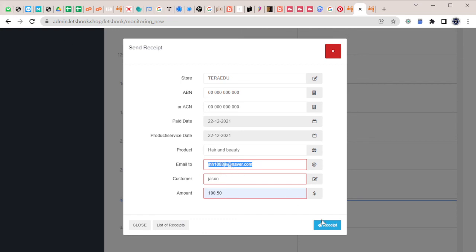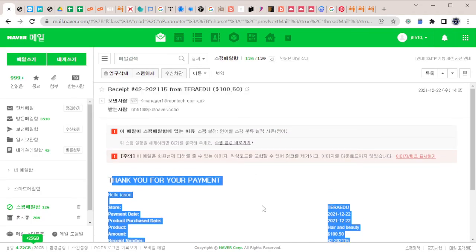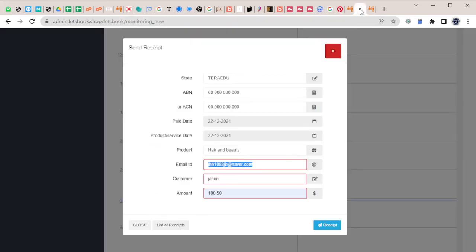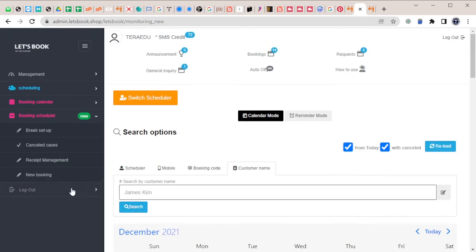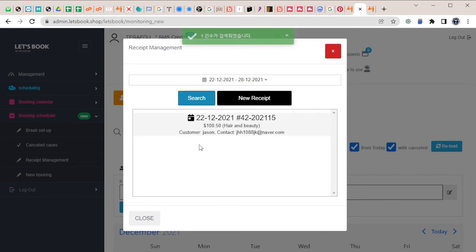If you send it, make a receipt, then this person will have a receipt via the email address. Okay, so if I send the receipt, then the person will get a receipt like that on email, right? So that's how it works. And if you go to here, there's receipt management. If you search here, then you will see the case. This is what I just sent to the customer. So you can simply send a receipt and check the receipts you have sent to the customers, right? And you can search up here and manage it.